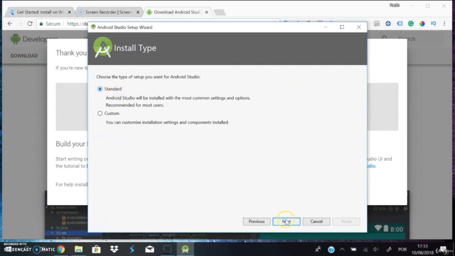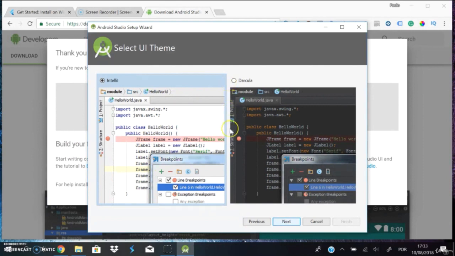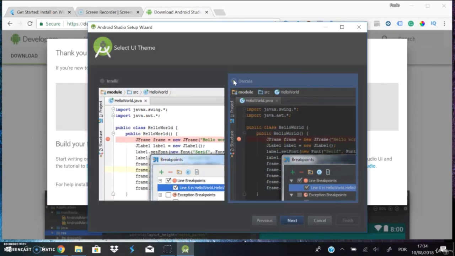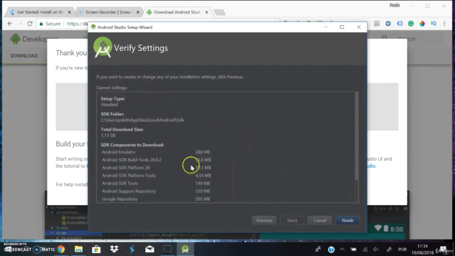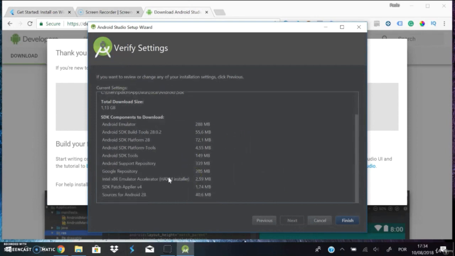Choose the setup you want Android Studio to do. I'm going to use the dark color because they say it's better for your eyes. But if you wish to have just the IntelliJ white, go ahead and do that. I like the dark color. It's better. Okay, check that, and I'm going to say next. And there we go. Little things that are going to be installed. Little review sheet, if you will. So we've got everything looking good there.